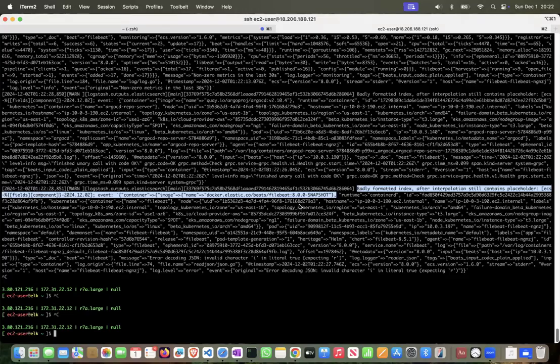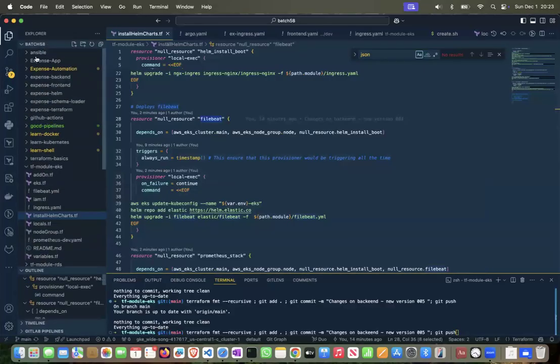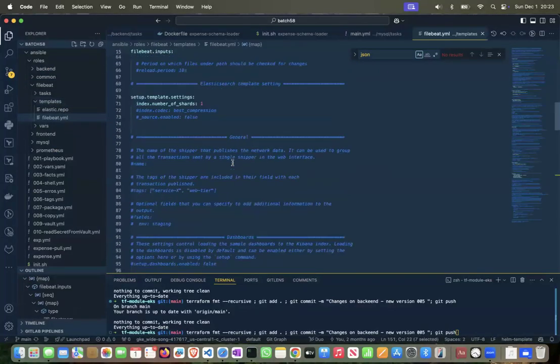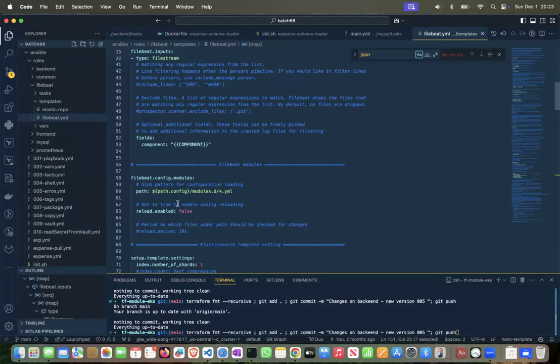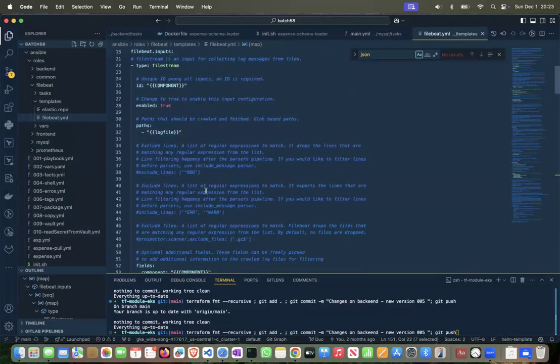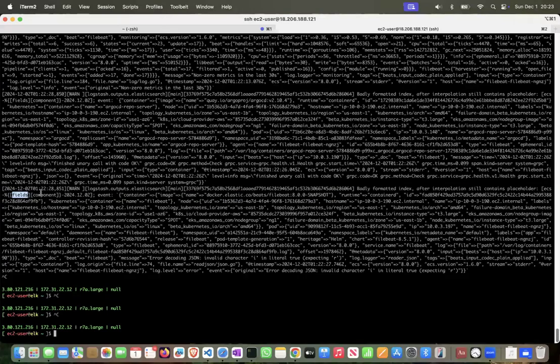Containers are not offering those fields when it is offering the logs. So we need to find. These fields are something that we have added for the app. If you come here and try to see this in the app, expense, roles, file beat, templates. If you remember this, these are the logs, these are the fields of component, and these are the logs.